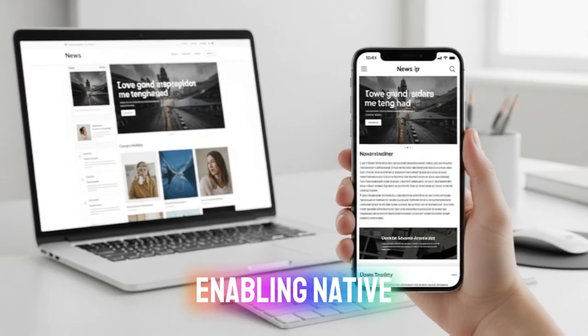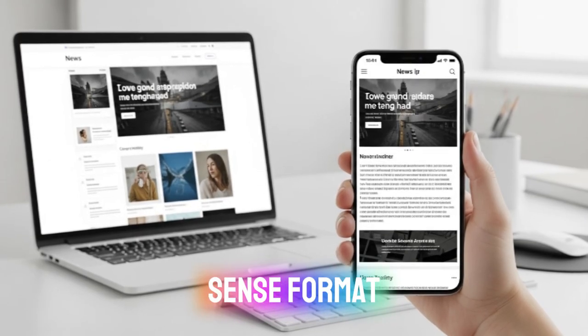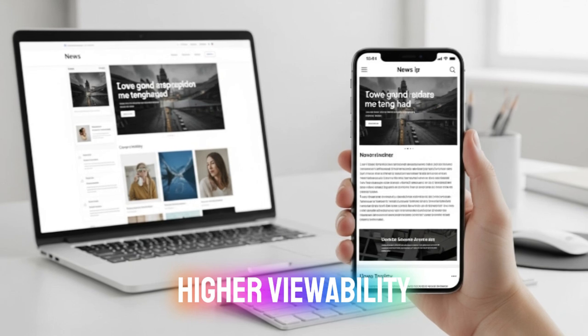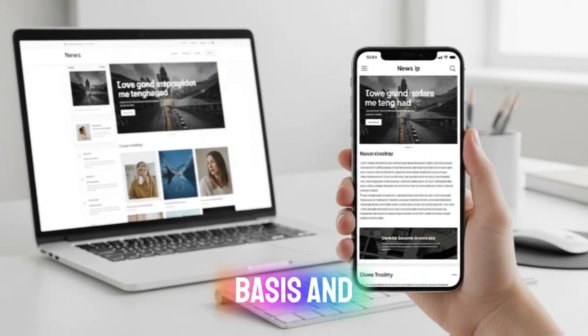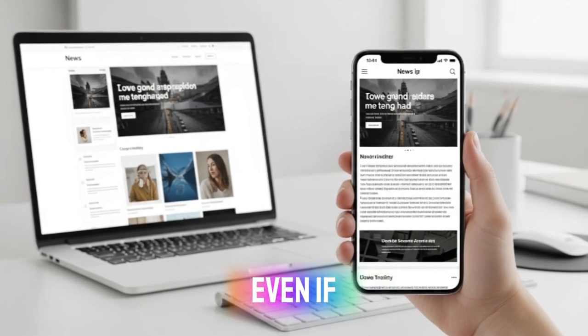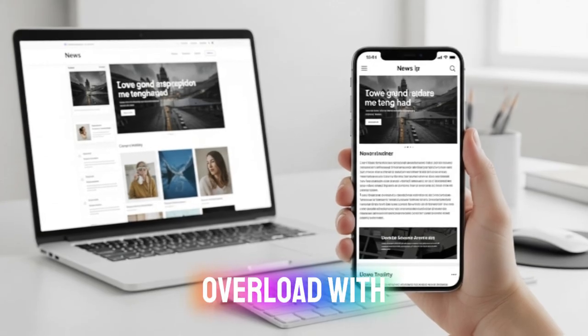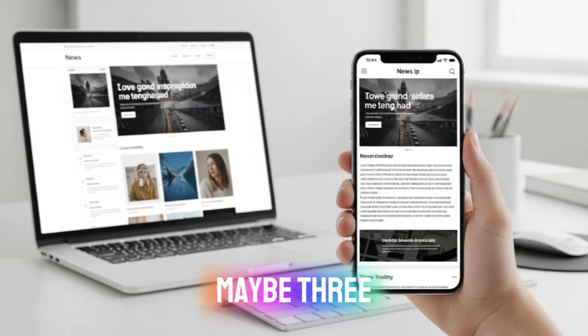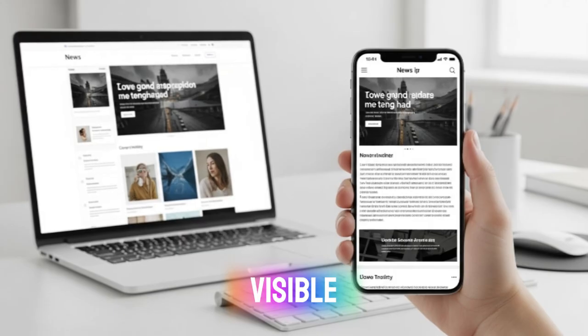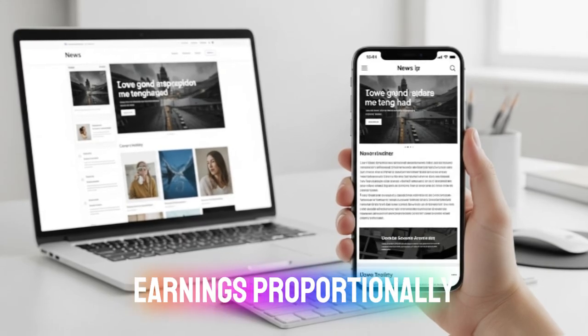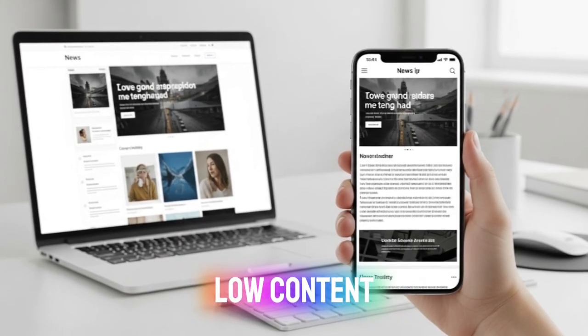Also consider enabling native in-article ads, an AdSense format that blends in and can have higher viewability. These often pay on a CPM basis and can increase overall RPM even if CTR is lower. Ad density caution: as stressed before, don't overload with ads. You want each page to have maybe 3 to 5 AdSense ad units visible. More than that usually doesn't increase earnings proportionally and can trigger Google's low content warning.